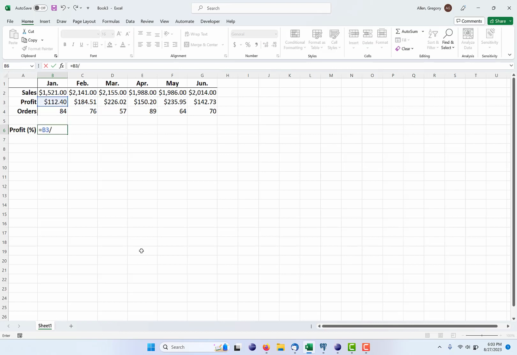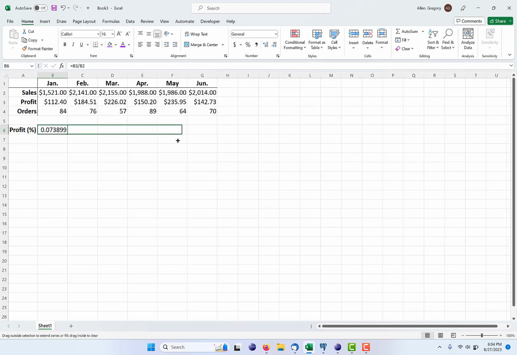I'm going to calculate the percent profit. I'm going to take the profit amount and I'm going to divide that by the sales, and that's how you get profit margin. I'm going to copy this over. I'm going to click on this little button right down here at the bottom. Drag that over.